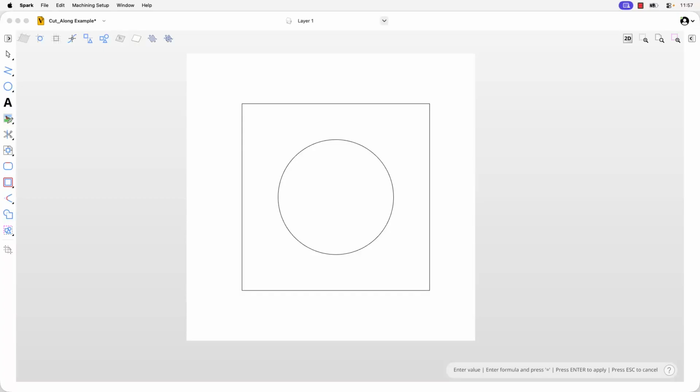In this tutorial video, we're going to go through the cut along toolpath in the Vectric Spark software. The purpose of this toolpath is not to cut all the way through the material, but to create markings on the material surface. Using different tool geometries can create different effects when creating cuts with this toolpath. If you are wanting a toolpath that cuts through the material, I would recommend creating a cutout toolpath instead.